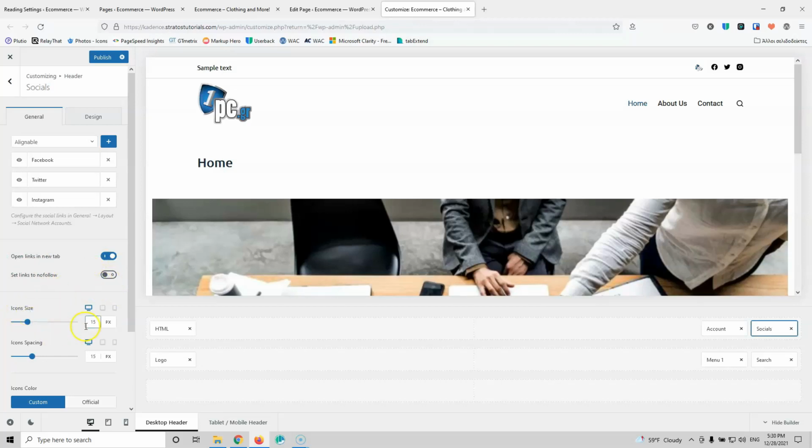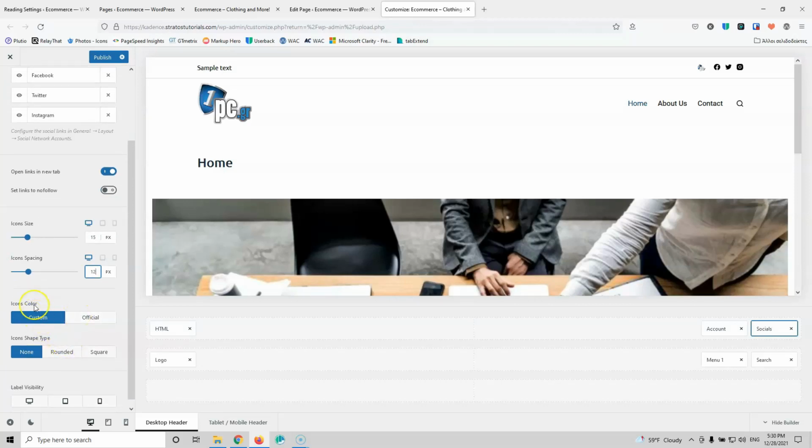The icon size is 15 and I'm going to leave it as 15, and the spacing is 15 and I'm going to put it something like 12. Okay. Then we have the icon's color. You can go for the official color, or you can go for a custom color and you can put it however you like.